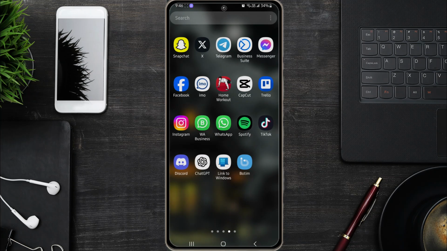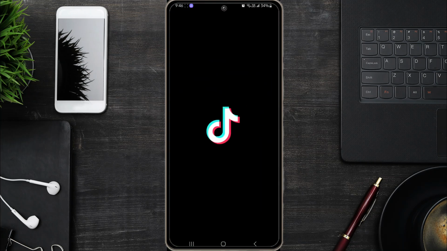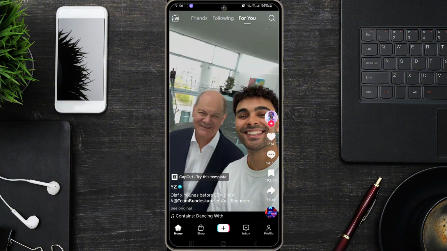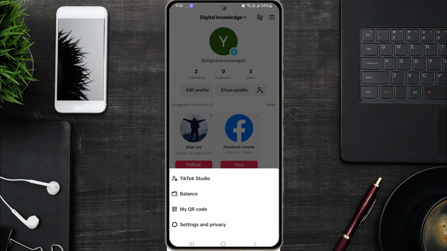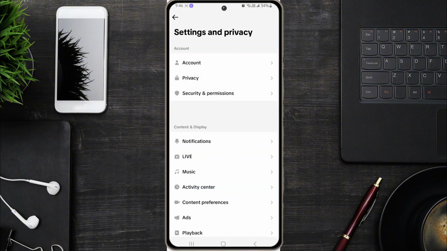What you have to do, first you have to open up the TikTok app. After that you have to go to your profile. After going to your profile, you have to click on this three dot bar icon in the top right corner. After clicking on this, you have to go to settings and privacy.